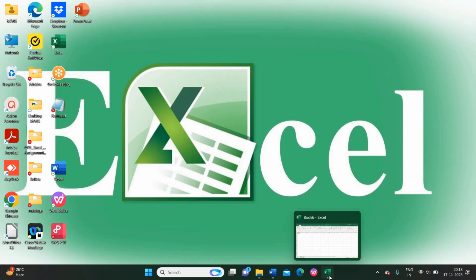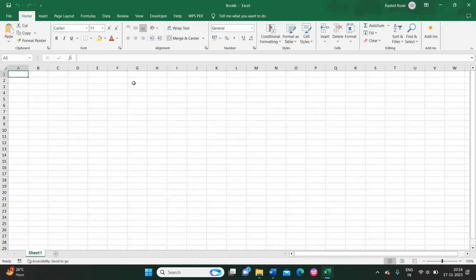Today I will teach you how to remove grid lines of part of the sheet. Normally, once we remove grid lines, the entire sheet's grid lines are off.